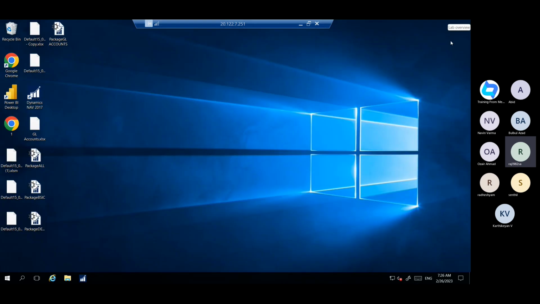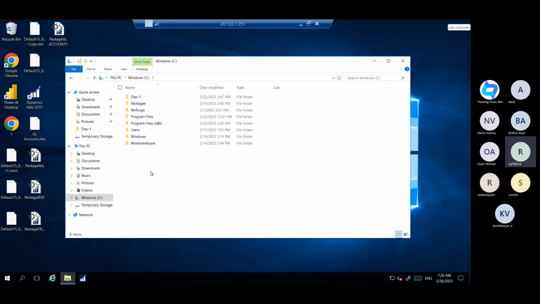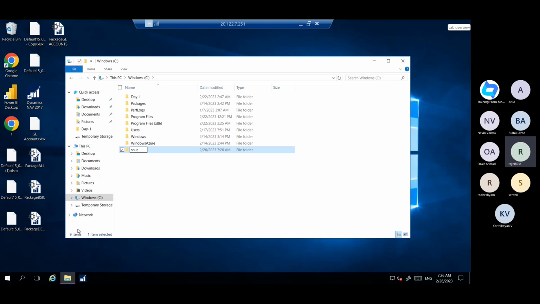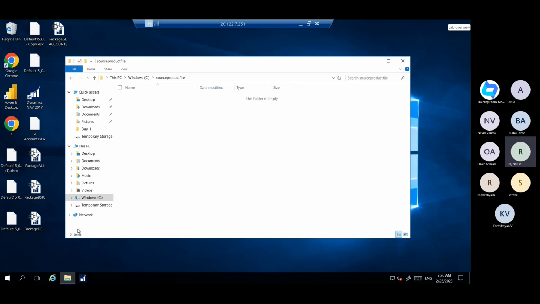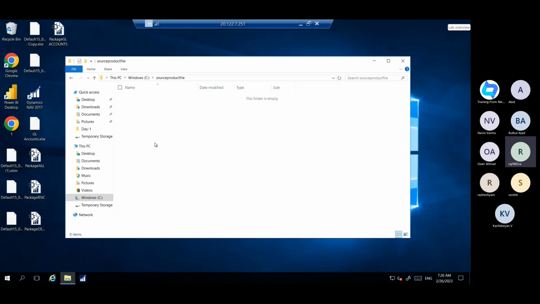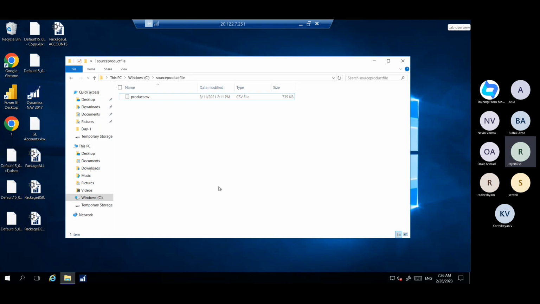I'll copy it, because I have to just reproduce some situation, like how to fetch this data. I'll go to the C drive, right click, go to new, go to folder, and I will say source product file. I'm just creating an environment so that I can show you the lab. And I will copy this file into the virtual machine. It is placed now. Perfect. Now this is available in one of the virtual machines, one of the servers.